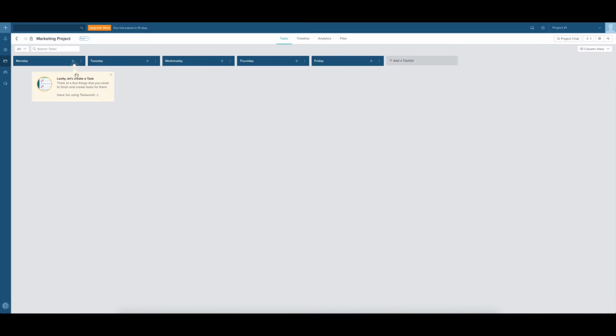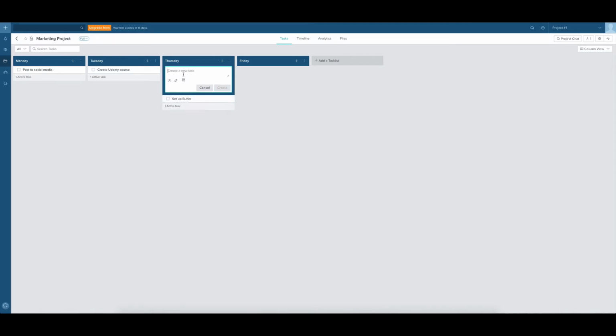You can see here I'm having some tooltips pop up, but in terms of adding in new tasks on there, I might say post to social media, create this. Let's have on here, create Udemy course. On Thursday, we're going to have set up buffer. So you can see that this is what the kind of style of it.